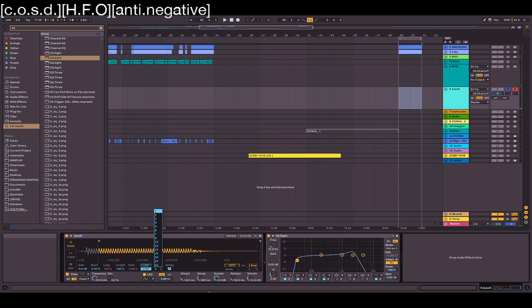Okay, so we want to make that mono again. So I don't want all that air on the top. I want to make it a little bit dark. I want to shave off a little bit of the mud too, so I'm going to scoop that out around 150. I'm going to subtract like 4 or 5 dB.